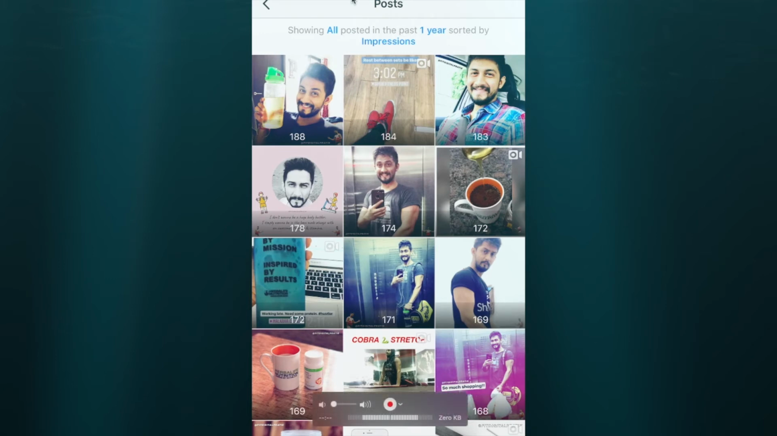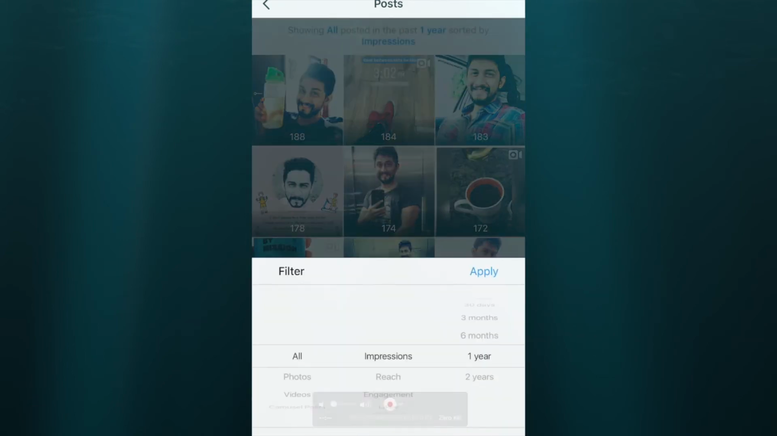So over here, what you see is showing all posts in the past 1 year sorted by impressions. Now the blue color, whatever it is, you can click on the blue color thing and you can have something. Let's say I click on, let's do it for all three. If I click on all, it's showing me all these filters.